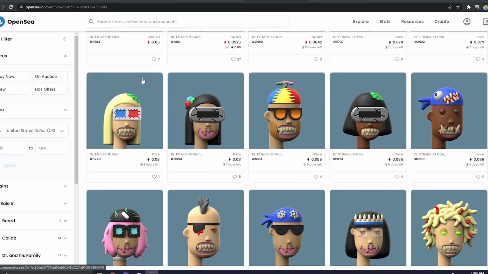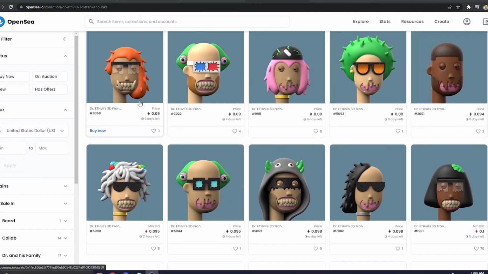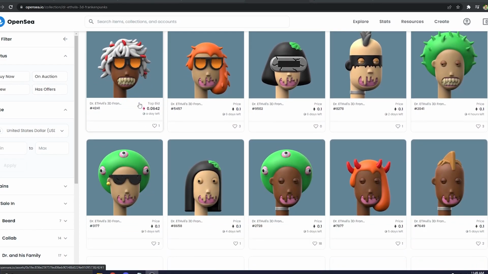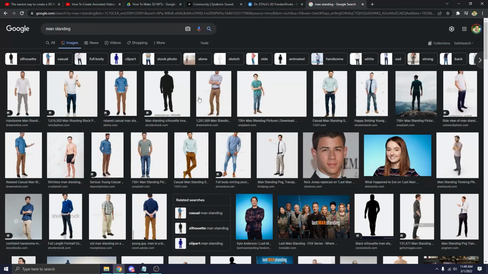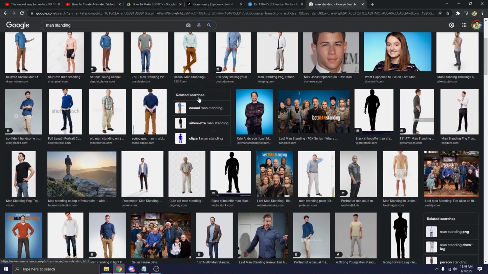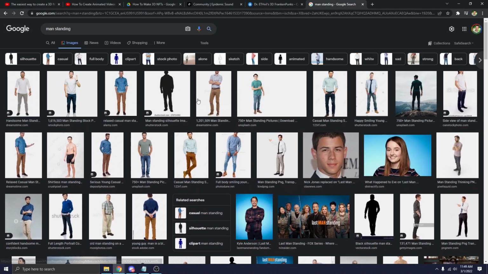3D NFTs are the future. There's no denying that. I mean, these things look good, and a lot of these projects have a ton of utility. So today I'm going to show you how to turn any picture of anybody into an actual 3D NFT using the help of AI and some free software.